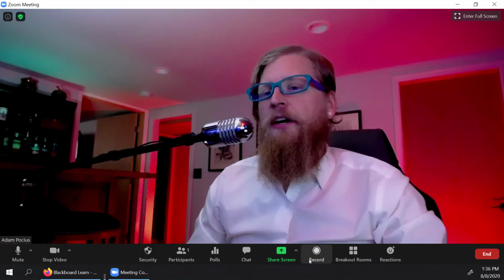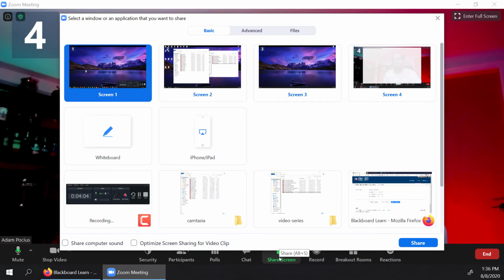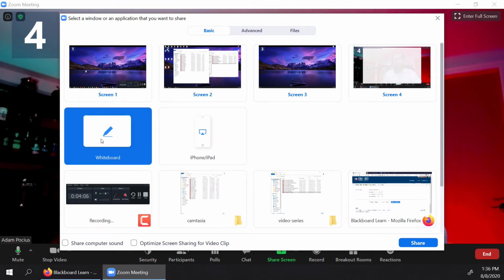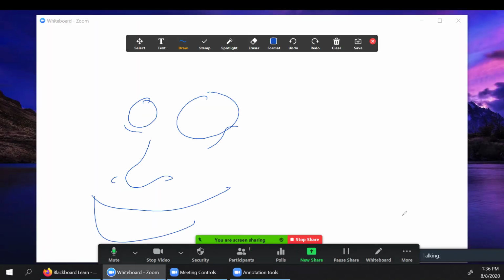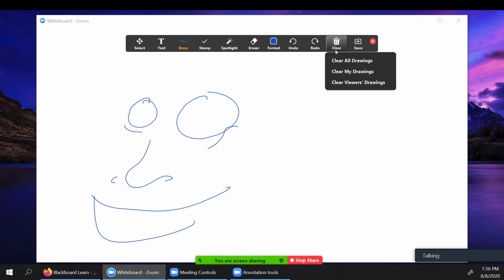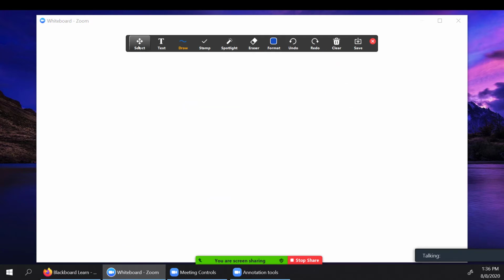So stop that share. Let's also share a screen again and go to your whiteboard. So if I click on whiteboard and I hit share, you're going to be able to share a whiteboard. So here's a little face I had drawn just a little bit ago. If I wanted to clear any drawings from a previous session, I can clear all drawings, just my drawings, or any of the viewer drawings. I'll clear all.